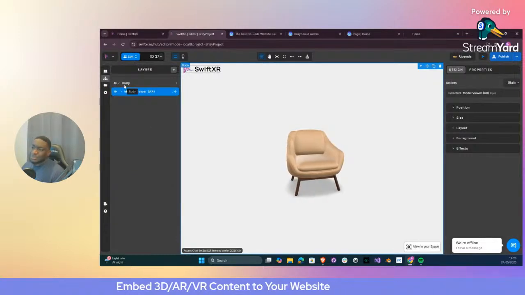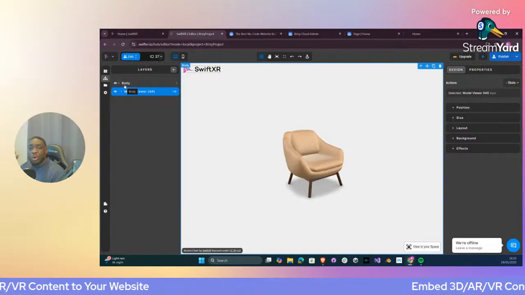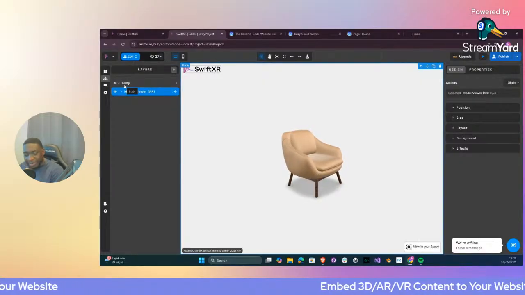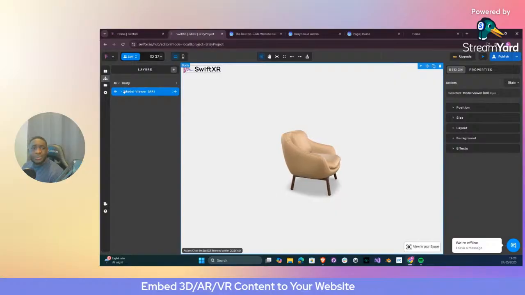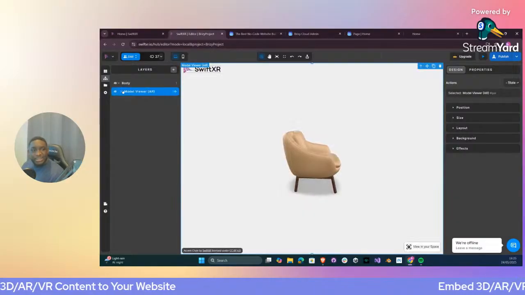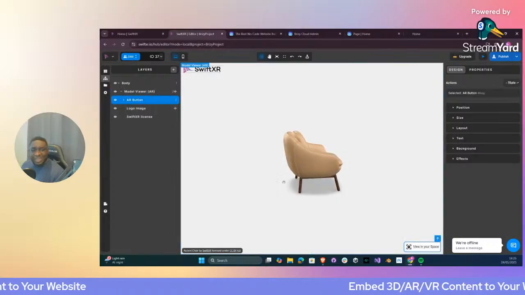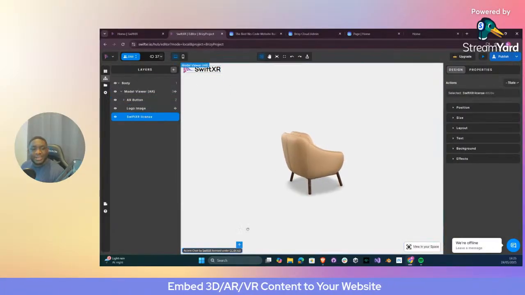The layers tab shows you a list of all the elements within your project, all grouped together using a parent-child relationship, right? So the model viewer here shows the AR component. If you open that up, you can see you have the AR button element, the image here as well, and then the license here.